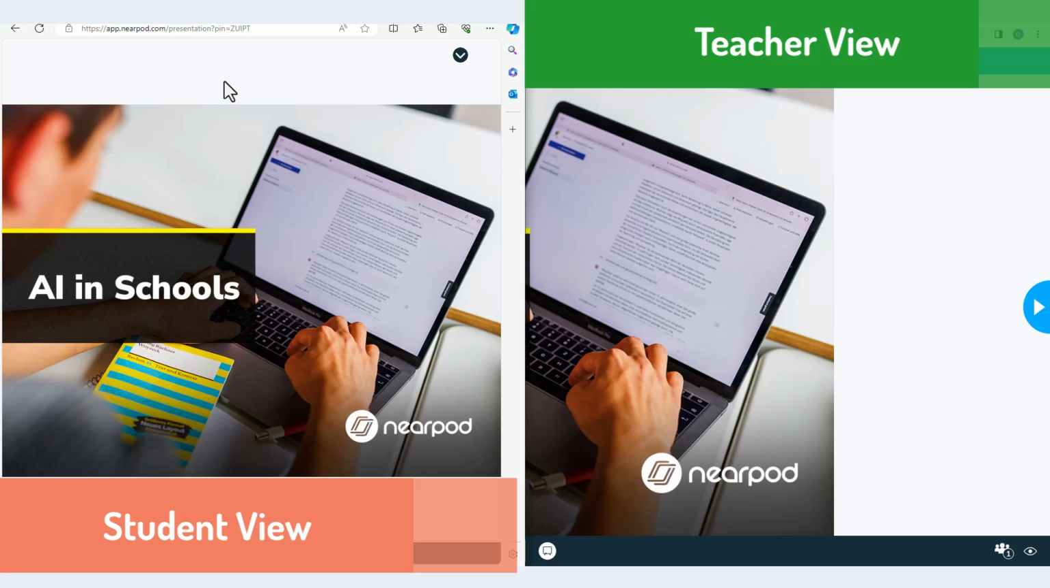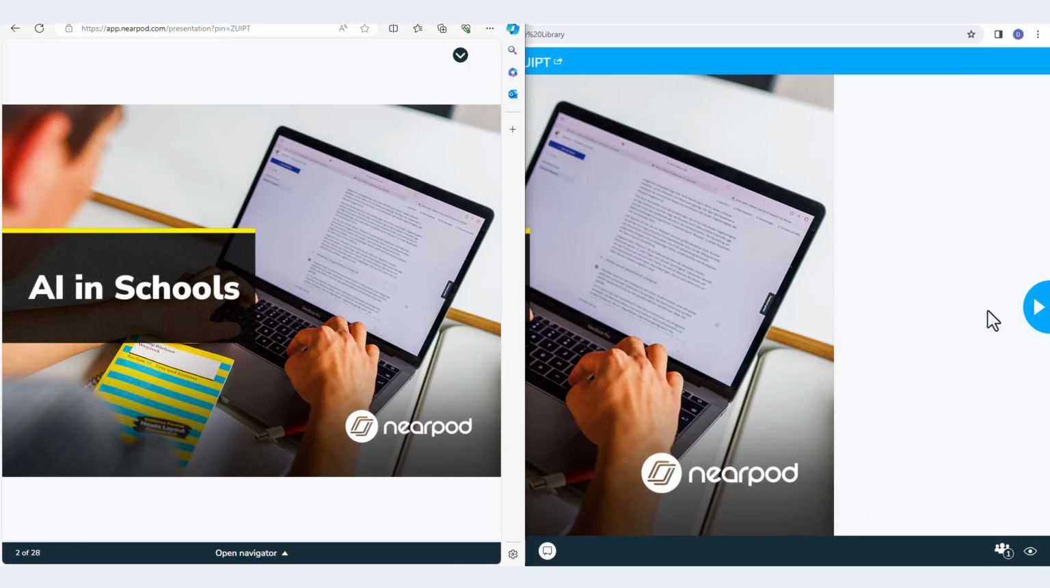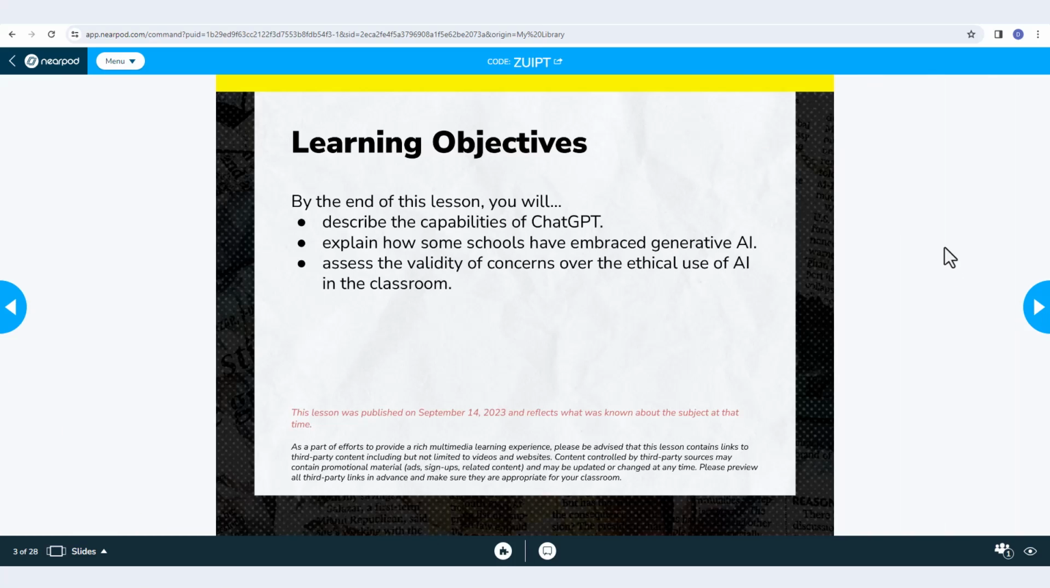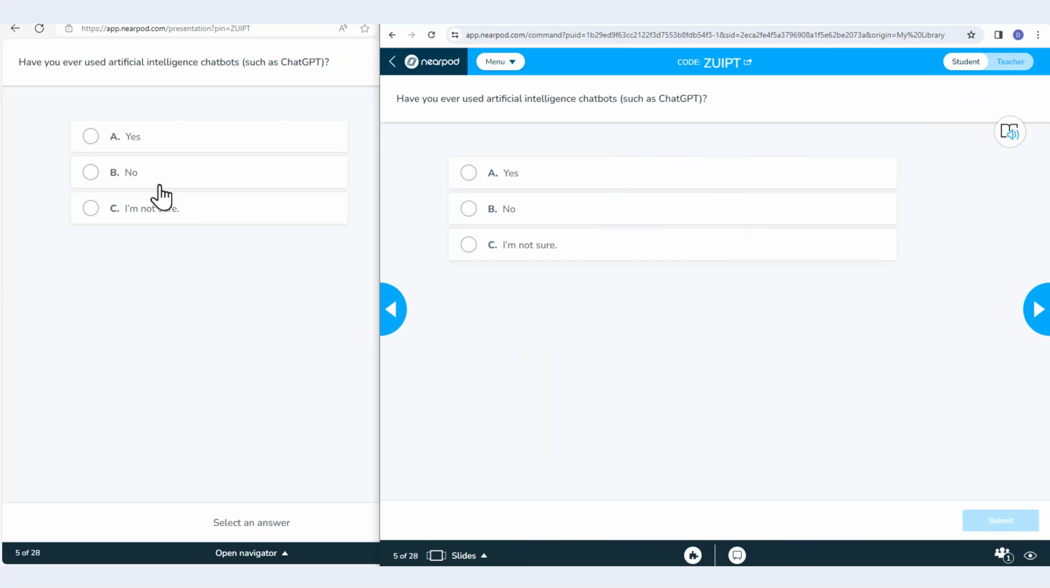Here on the left-hand side, I have the student view. On my right-hand side, I have the instructor view. On the right-hand side, I'm going to advance the slides, and the students on the left, they see the same content.